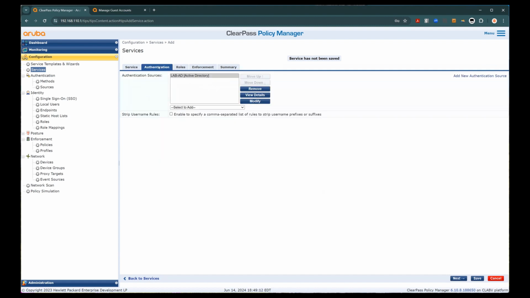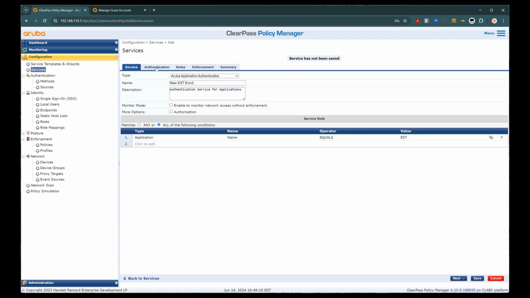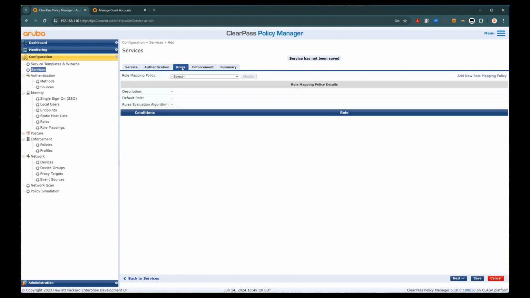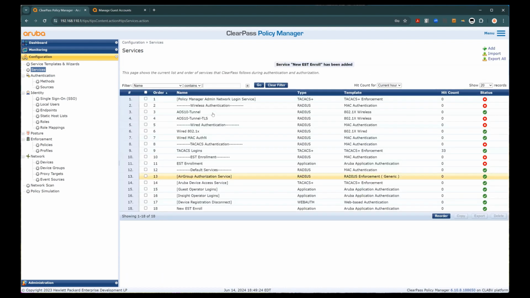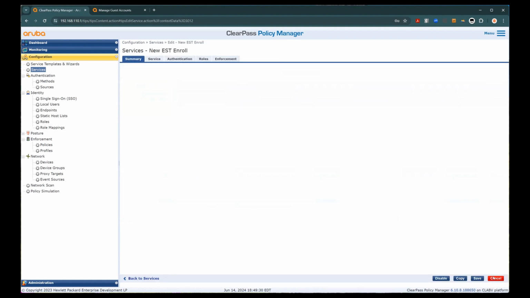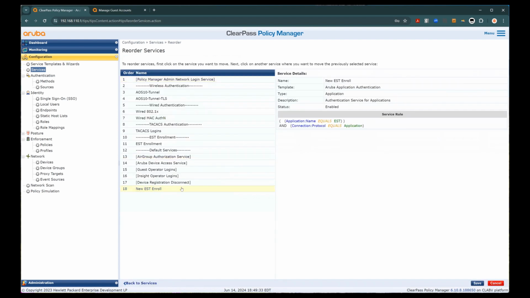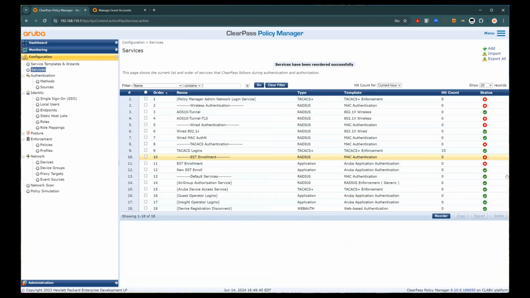Now notice when I went through this, I did not select authorization here because I'm not using another authorization source. So I don't have to specify that. Okay, so I'm going to hit save. All right, and then you'll see this new EST enroll is there and ready to go. I can reorder it, click on that, and move it up to that position there. Oops. It's there, right? So that's that. My other one's disabled, so it really doesn't matter what order it's in, but it is there and ready to go. That completes the ClearPass configuration portion of EST.